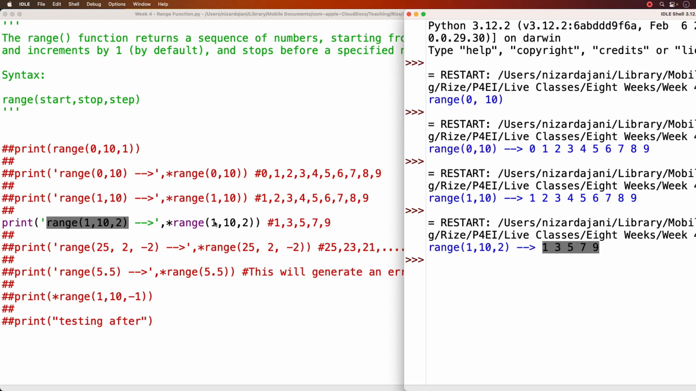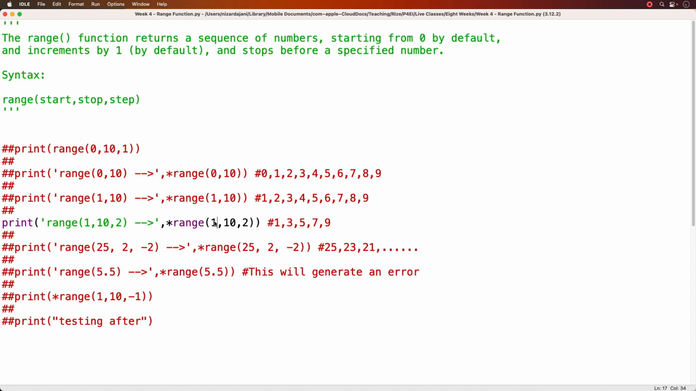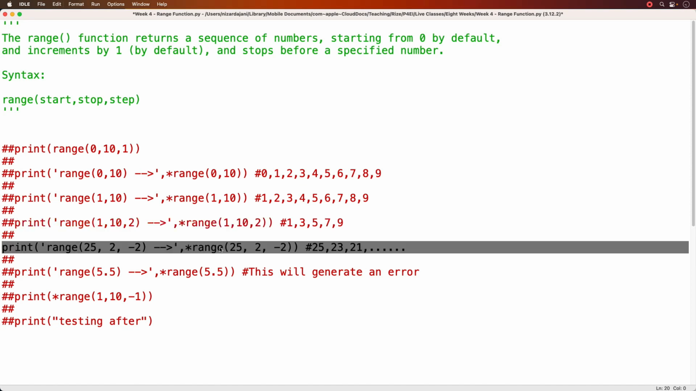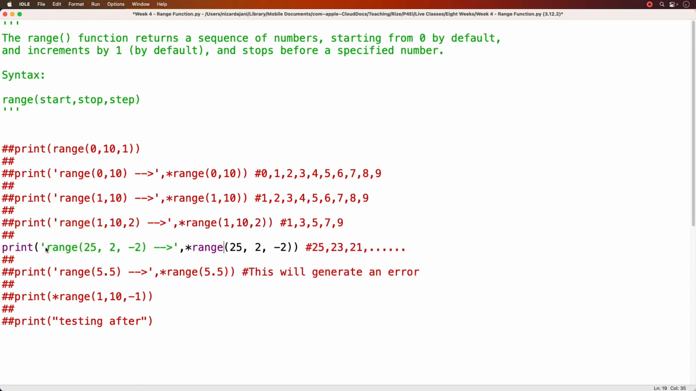All right, now we can also do backward flow. So if I say range 25 to -2, well, I'm going to start at 25 because that's what this argument is. We're going to stop at -2, and then for my step I have a -2.